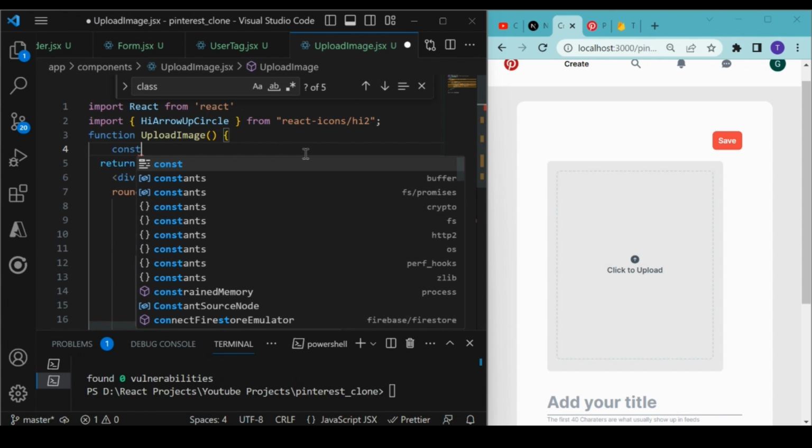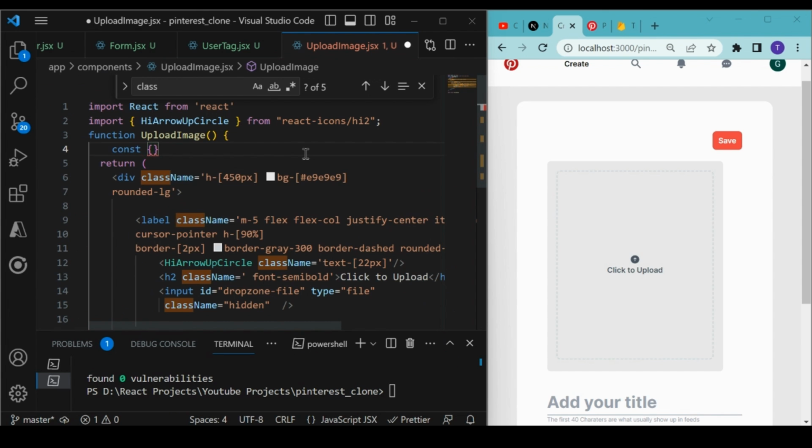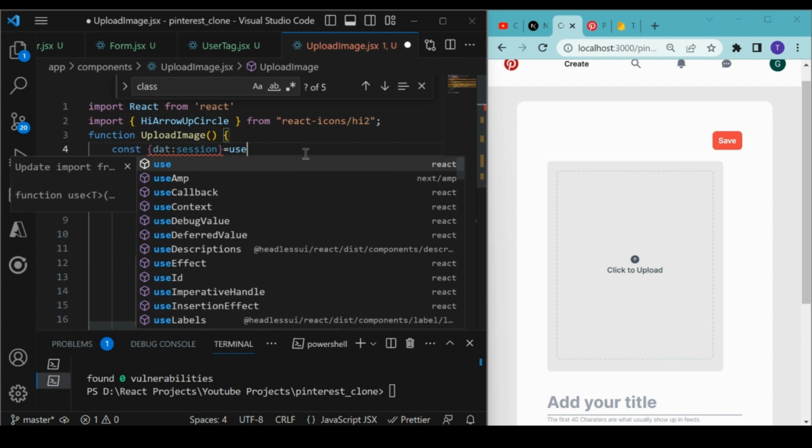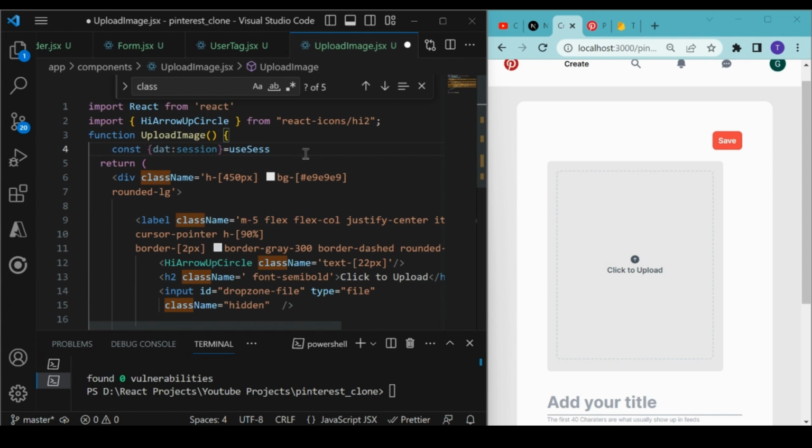First of all, I will define const data and session. From this one we will get the user's information, the current login user information, which we need when we click the save button, right? Along with the post information, we will send the user information as well, so that in the database we will get to know who saved the data and everything.